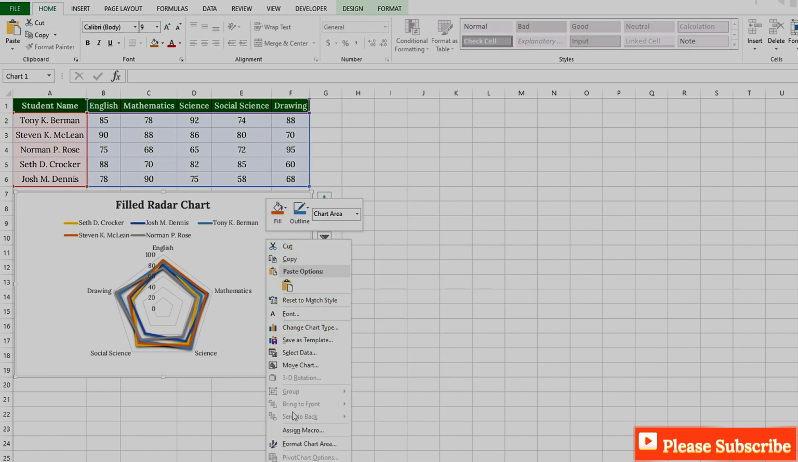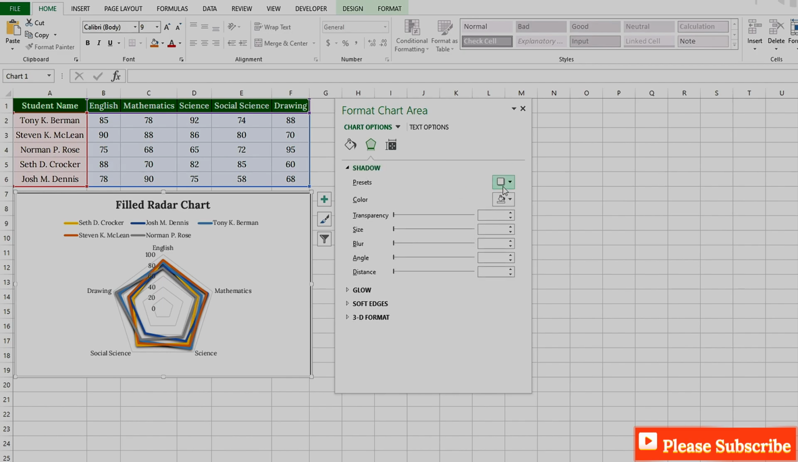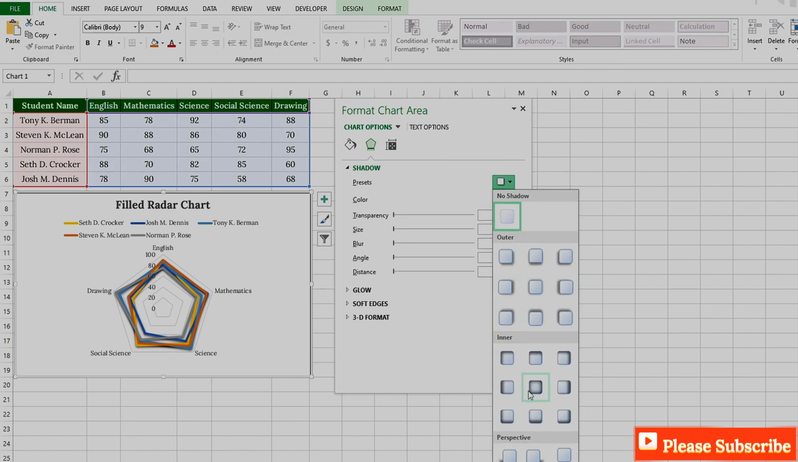Next, right-click on the chart and select Format Chart Area. Here you can set a border type, choose a border color, and increase the border width for a more defined look. Then go to the Effect options and add an inner shadow to give the chart a subtle depth effect.